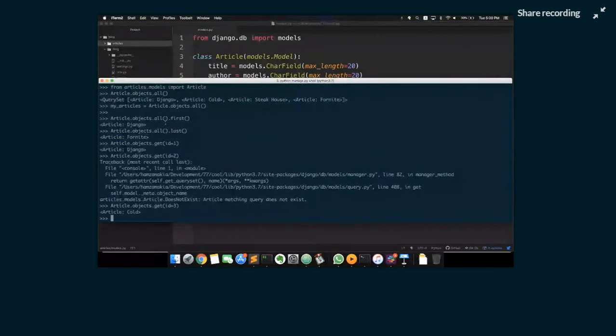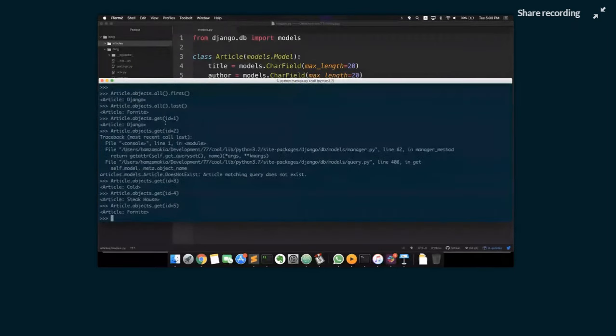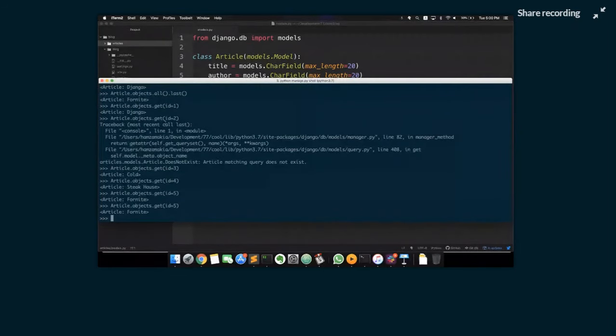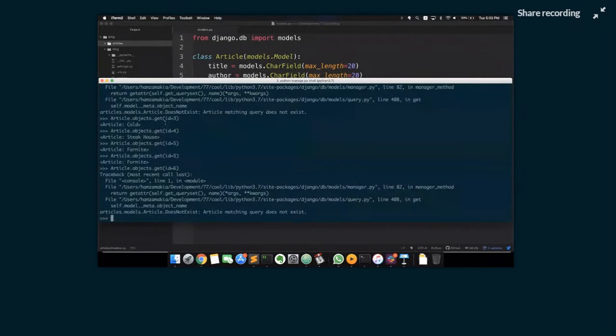ID equal to 3. All right, ID equal to 4, 5, 6. Wait, sorry. Doesn't exist. So, the way that .get works is if you give it a condition that gives you back no objects, it will throw an error. If you give it a condition that gives it back more than one, it'll throw an error. So the way that .get works is you give it a condition that will give it back only one object. That's why we use ID, because ID is a unique value.